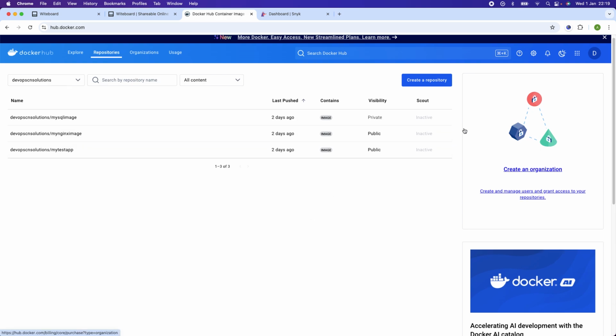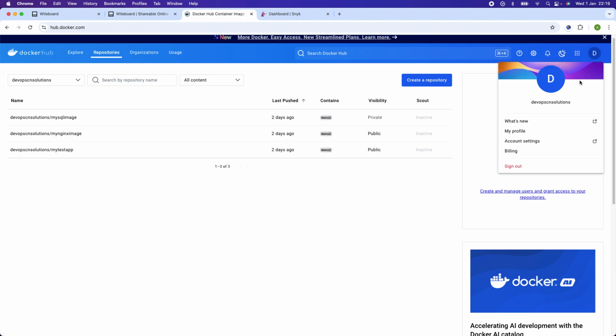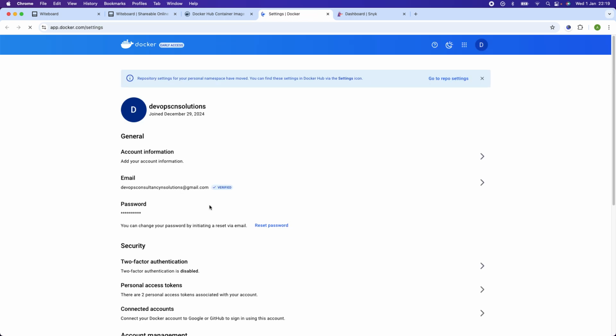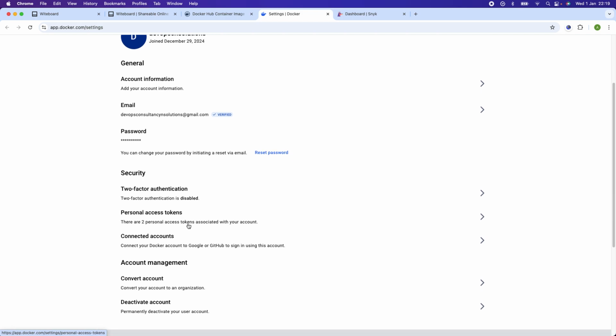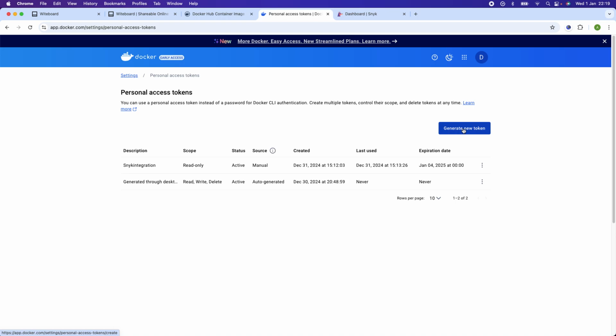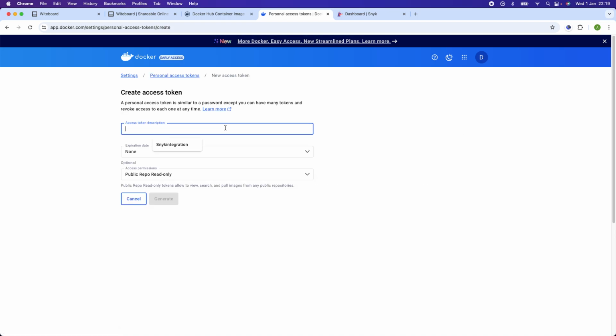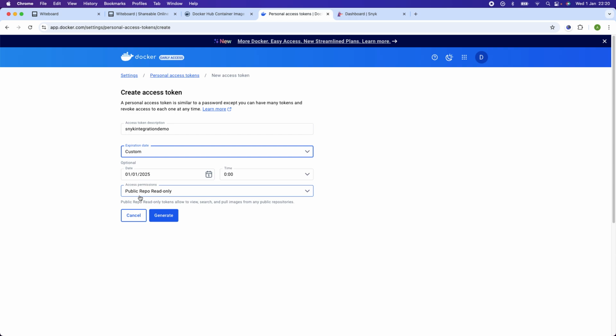In order to create the personalized access token, first click on the account settings, which is under this name. Here in the account settings, you can see the personal access tokens at the bottom. I already have two personal access tokens. To create a new one, I will click on generate access token. I will give the name Snyk integration demo. For the expiration date, I will select a custom date, which will be tomorrow. And here I need to select read only. When we select read only, it will pull the images and scan both the public and the private repositories. So I will click on the generate button.